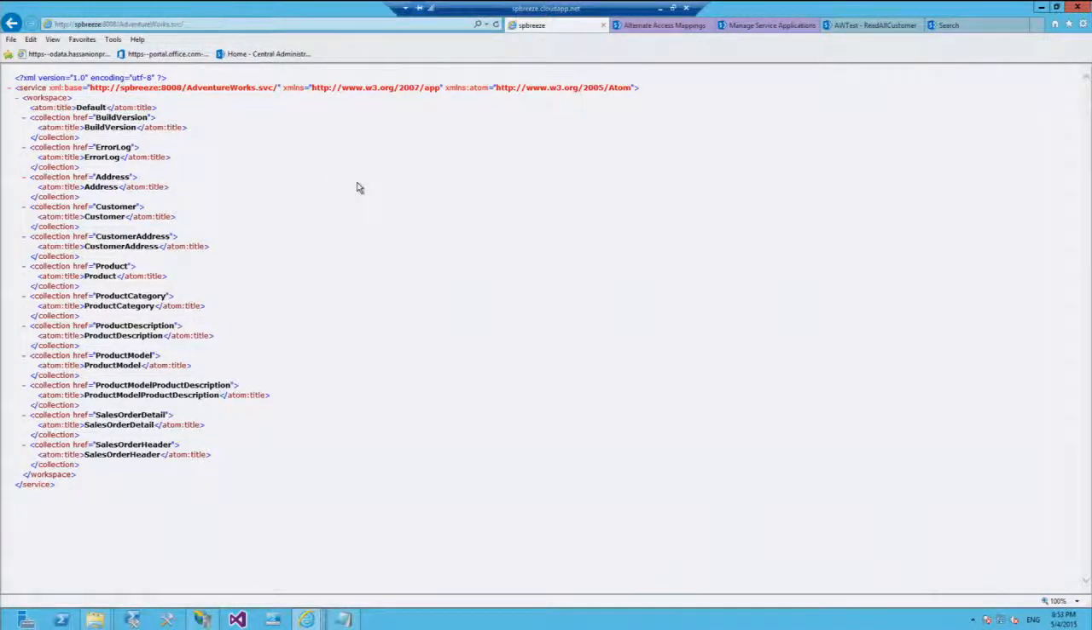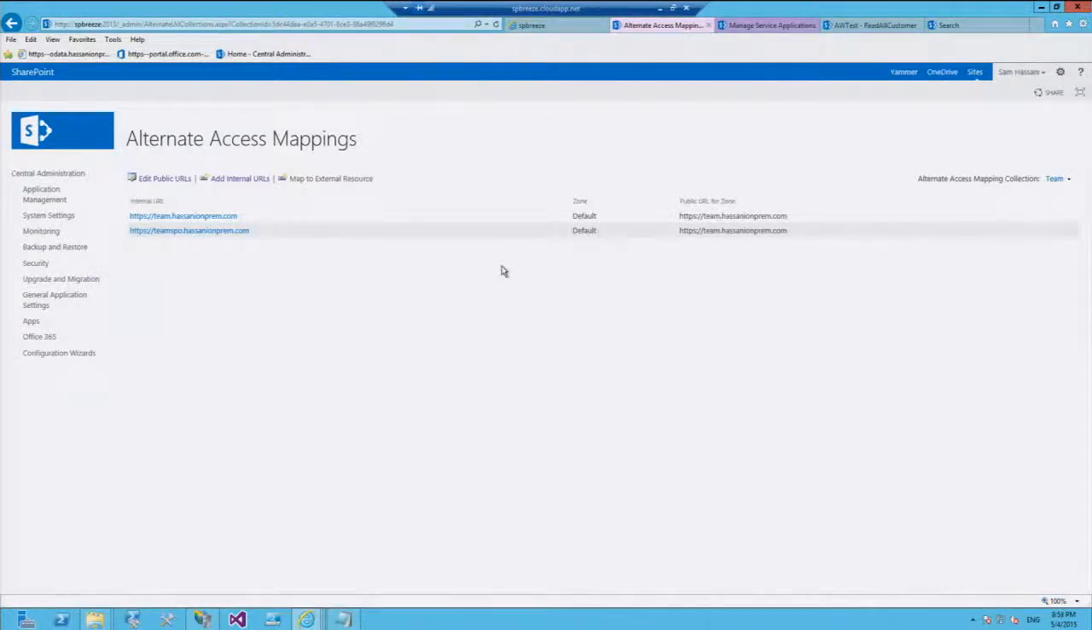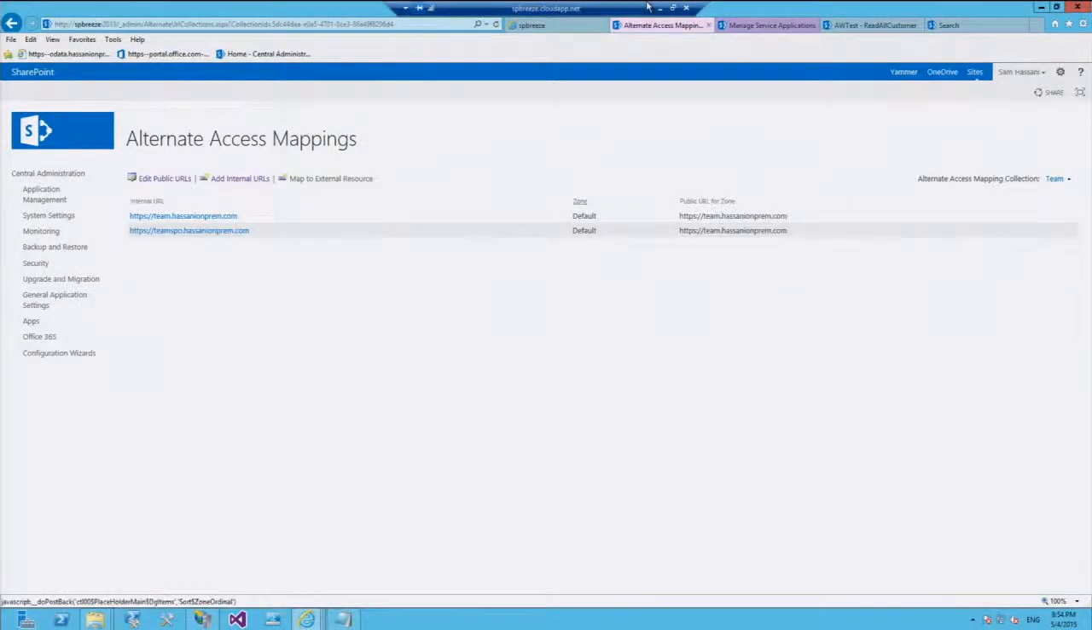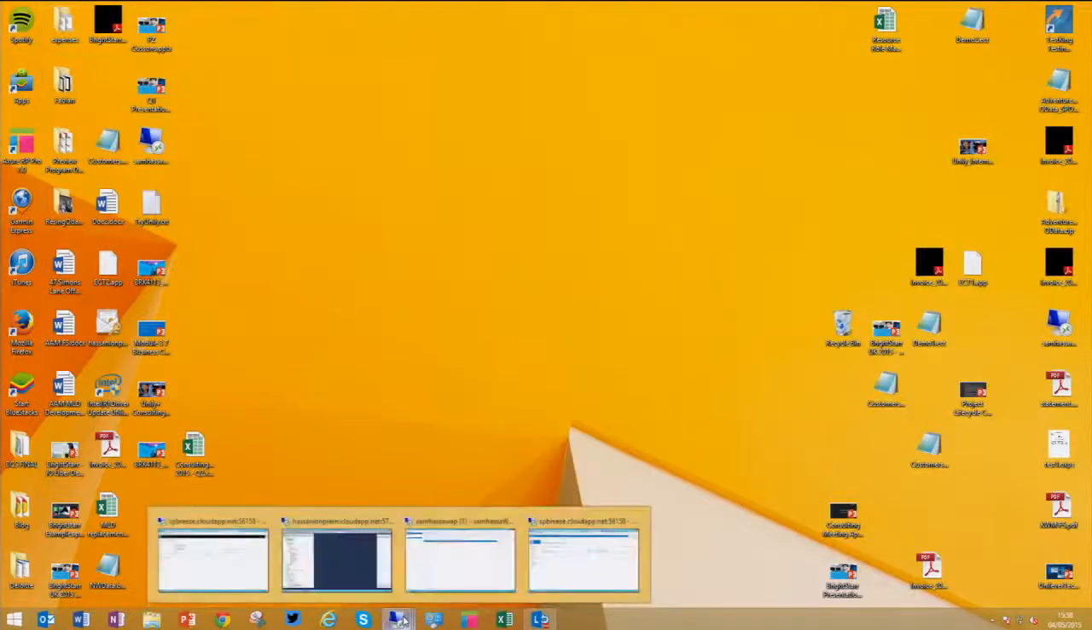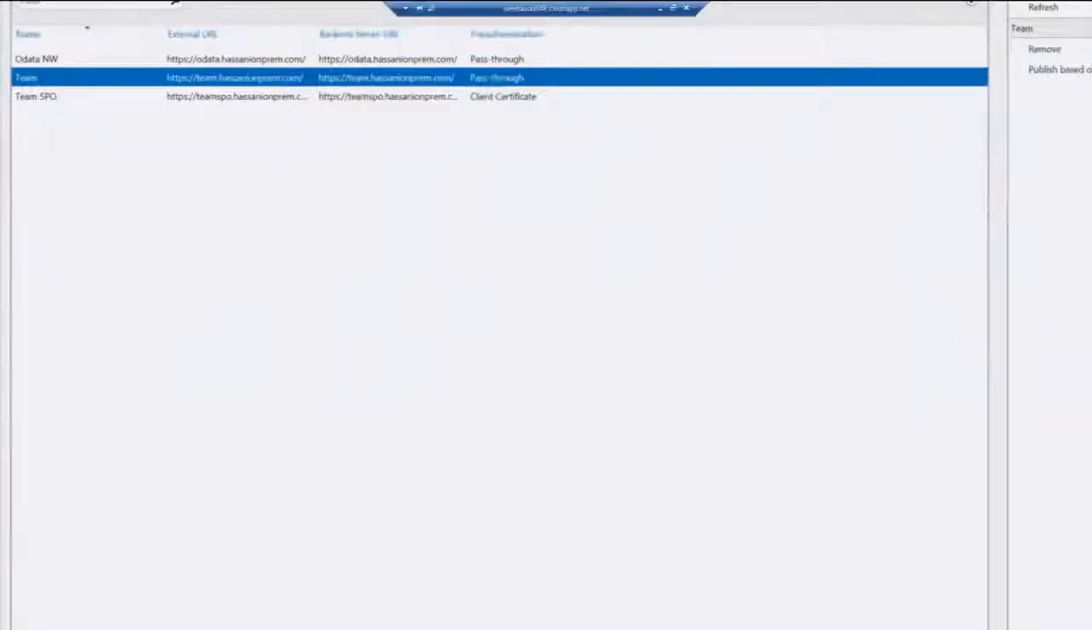Just to show you some of the other configurations, expand on what Manas demonstrated in the earlier demo around the farm configuration here. If we firstly look at the endpoints that we have. So we have a web application called team.hassanionprem.com, and you can see that we've got two internal URLs for this web application, team and then team SPO. And if we look at what we've actually published through our reverse proxy device, so over here on my WAP box, we're using Web Application Proxy as our reverse proxy device, you can see that I've got two endpoints. Hopefully you can just about see.